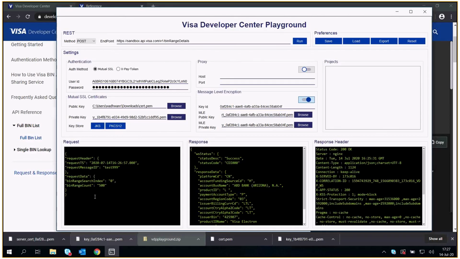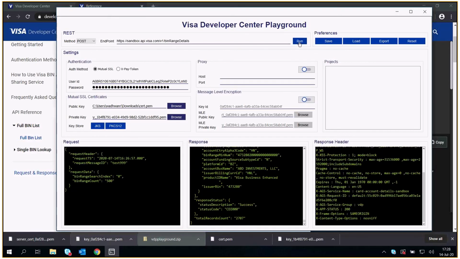Since the full bin list API is not encrypted at the message level, it's not MLE enforced, so disable the message level encryption option on Visa Playground. Now click the Run button to send the API request. It'll return the bin attributes for the request. You'll notice the response body is now populated with the JSON response data that is returned by the API call.